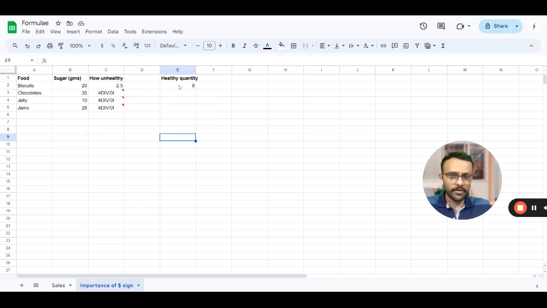But how? We tried to divide by 8, so it's not actually dividing by 0, right? But no. The problem is that over here, the formula was B2 divided by E2. When you dragged it down, B2 went down to B3, but even E2 went down to E3, which is basically nothing, it's 0. Similarly, when you dragged it further, B3 became B4 and E3 became E4, again 0. So, what did you actually want to do? You wanted this column's values to keep going down, but you wanted to keep this particular cell, E2, fixed.